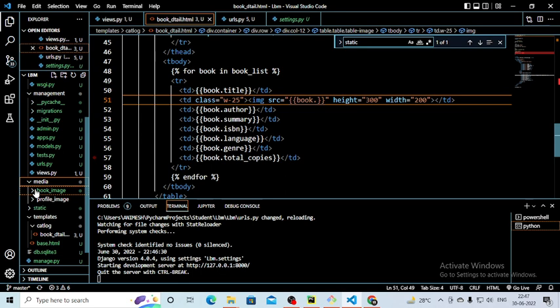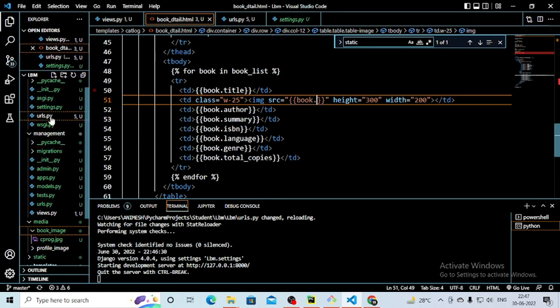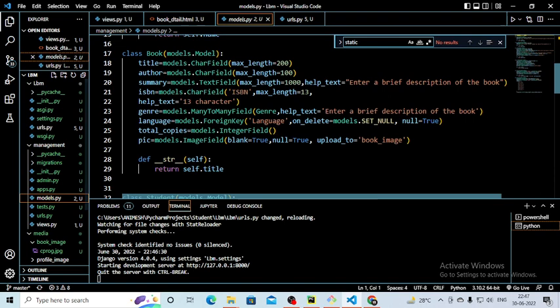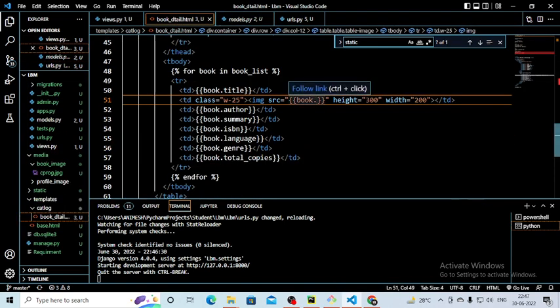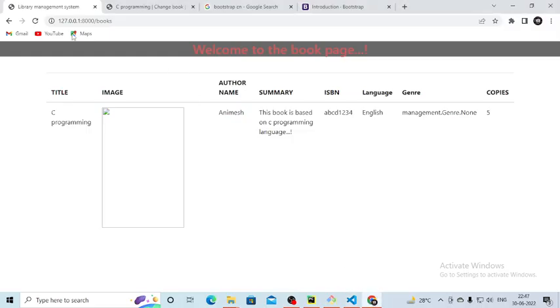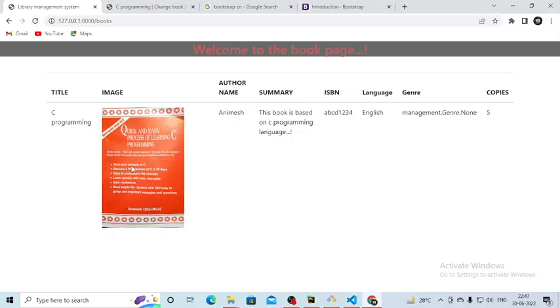give the file, that is the book image, that is a C program, right? So book dot, but if you go and check models.py, let me show you where it is. Okay, so in models.py, the field name is pic, right? So you have to mention here book.pic.url. Okay, so you write it here and then go and check whether it's working or not. Okay, so the book has come, fine. So this part is completed.